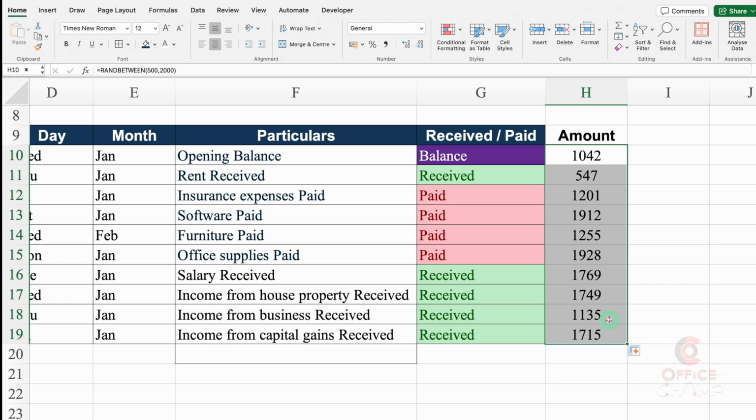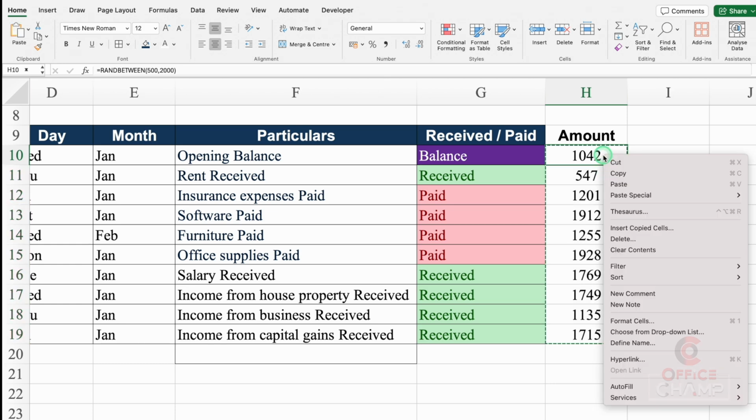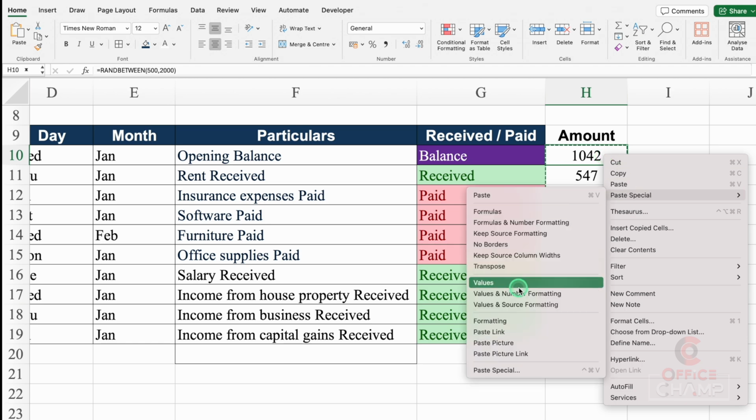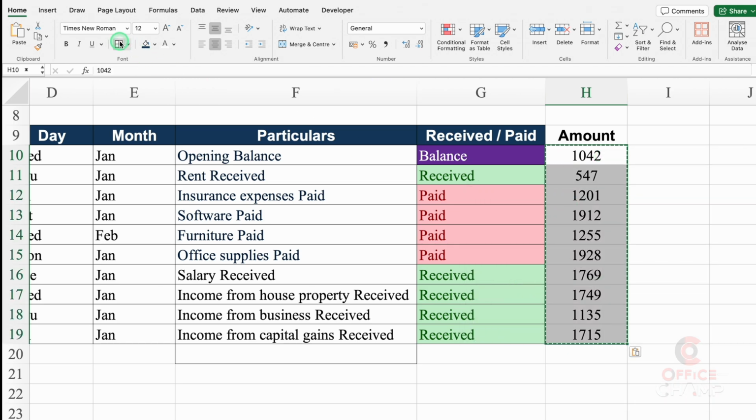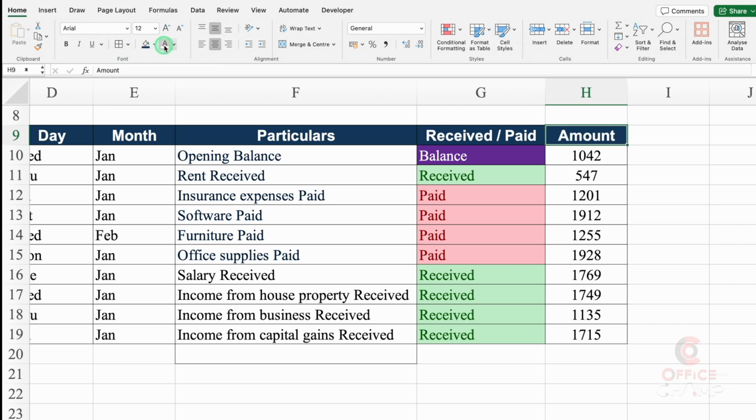We'll copy the figures, Control C or Command C, and we'll paste over here as values. Paste special, values. We'll create borders. We'll create borders in the header also. We'll change the cell color of the header and we'll change the font color.